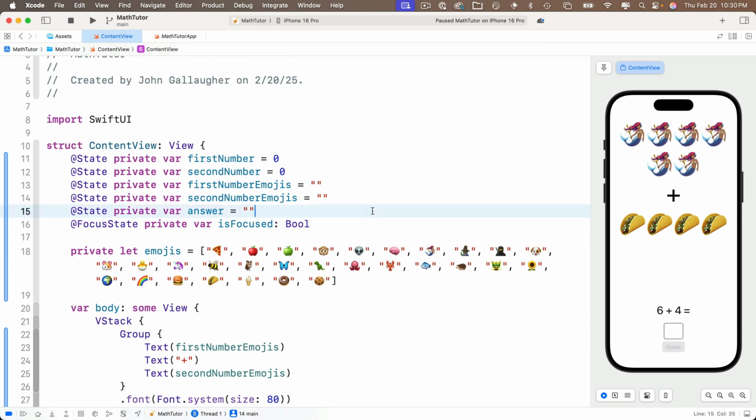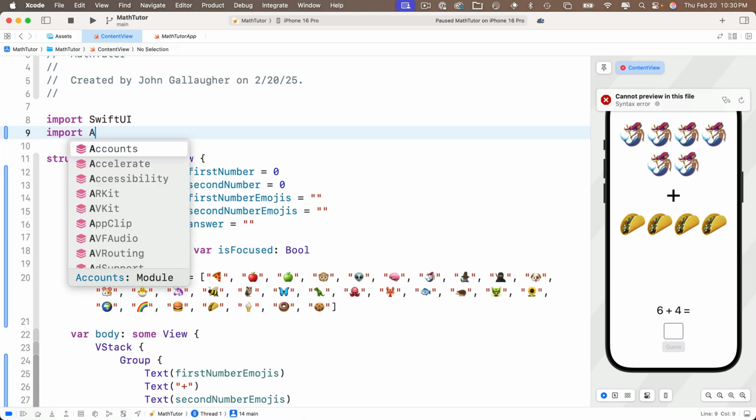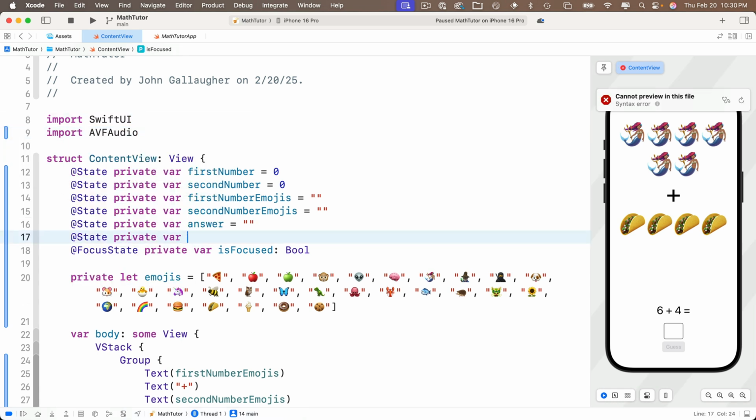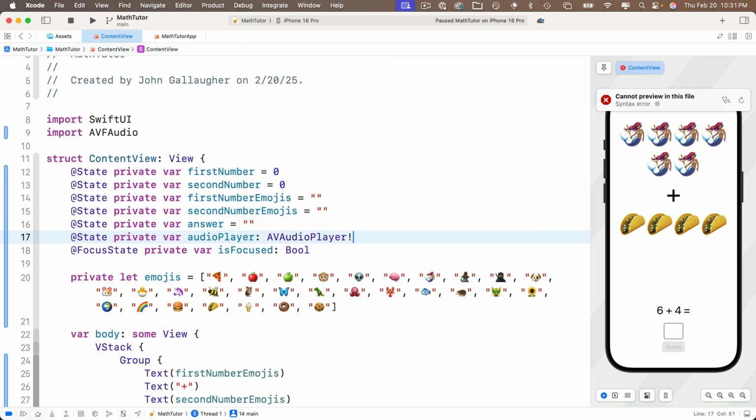Now we need to create a variable for our audio player, but before we do that, we should import AVFAudio, and we've got to create an audio player. So we'll add an @State private var, we always call this audioPlayer, colon, we're going to declare it but not initialize it as an AVAudioPlayer!. Always implicitly unwrap this optional.